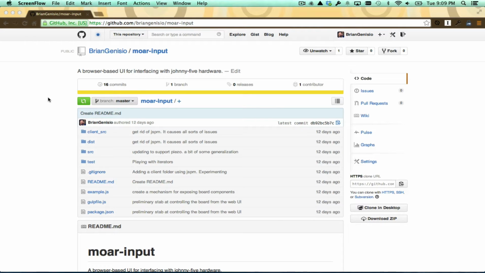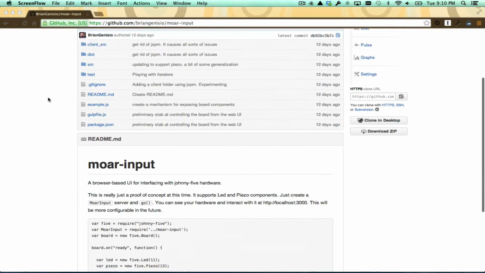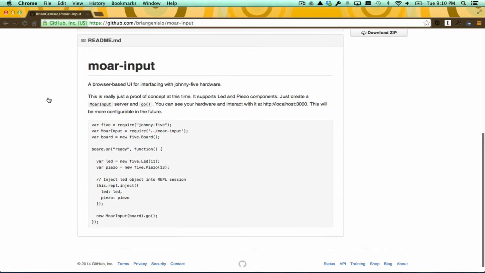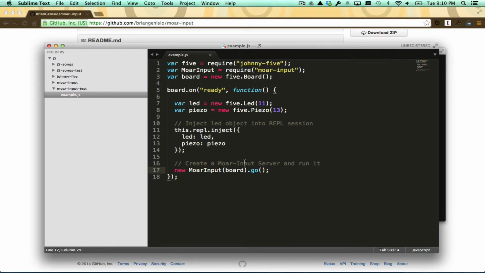This is a preview of a project I started at a hackathon called Moar-Input. It started as a playground for me to experiment with some ES6 syntax, but I'm starting to think the idea has some legs. I designed it to be a web interface for Johnny 5. It reflects upon the components that you have registered in the REPL loop, and it exposes them via web interface.